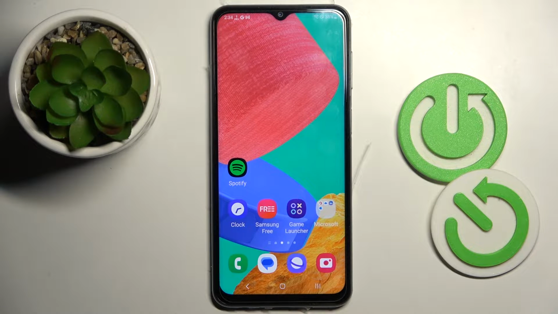Good morning guys, in front of me is Samsung Galaxy M33 and let me show you how to change navigation.